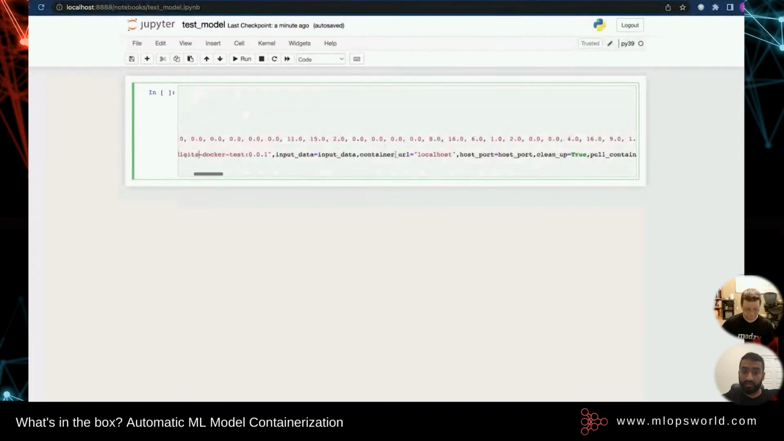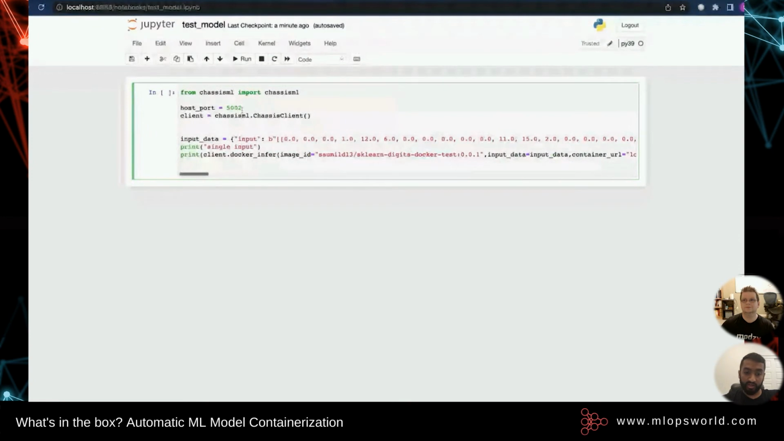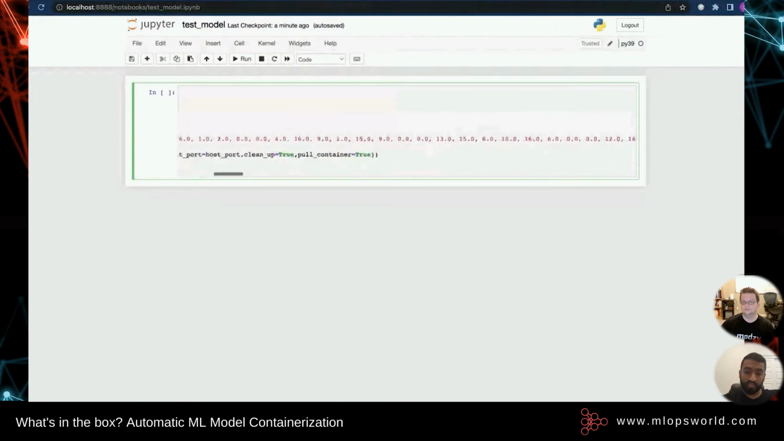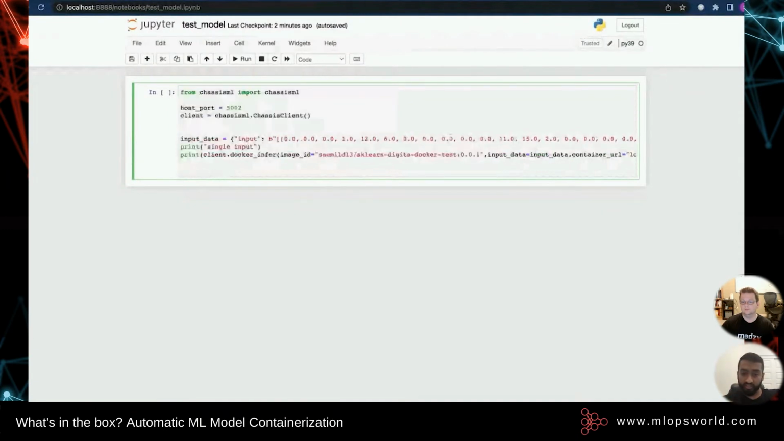And I want to point out a couple of other arguments. So the host port, you can specify whatever you want as long as there isn't another process that's using that particular port on your machine. What that's doing is inside the actual model container that Chassis just built, the model server will be running on port 45,000. We need to map that out to the host machine on some port so that we can access it from the host machine. Here, cleanup equals true means it'll kill the container once it's done with this sample job that we're about to run. And pull container equals true means if that image doesn't exist in your local Docker registry, it'll go ahead and pull it down for you.